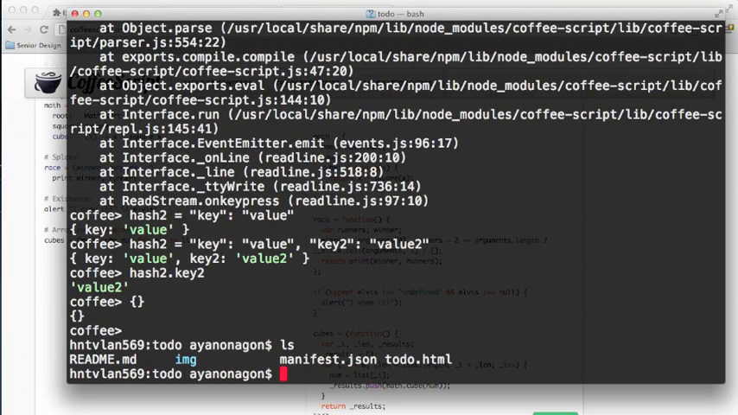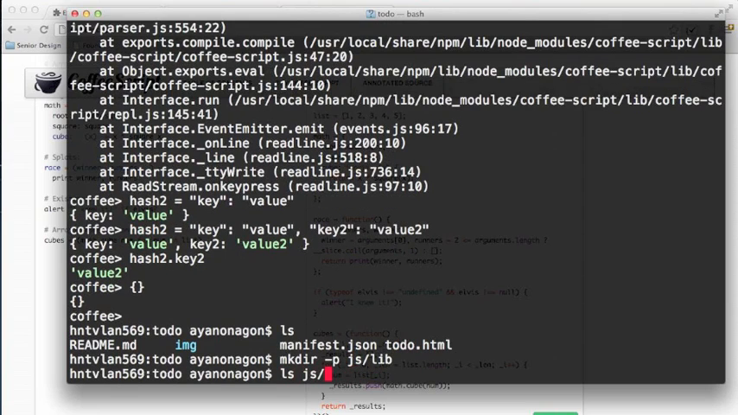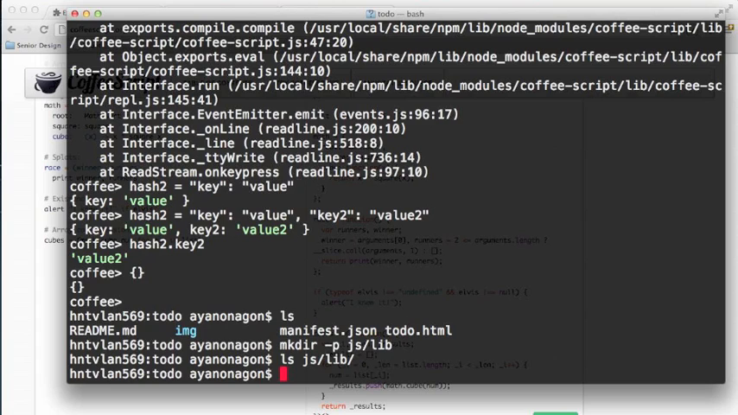Okay, so we're going to download jQuery. First, let's create folders to download our stuff. So let's create a js/lib folder. The way you quit out of CoffeeScript is Control-D, or you can reboot your computer.